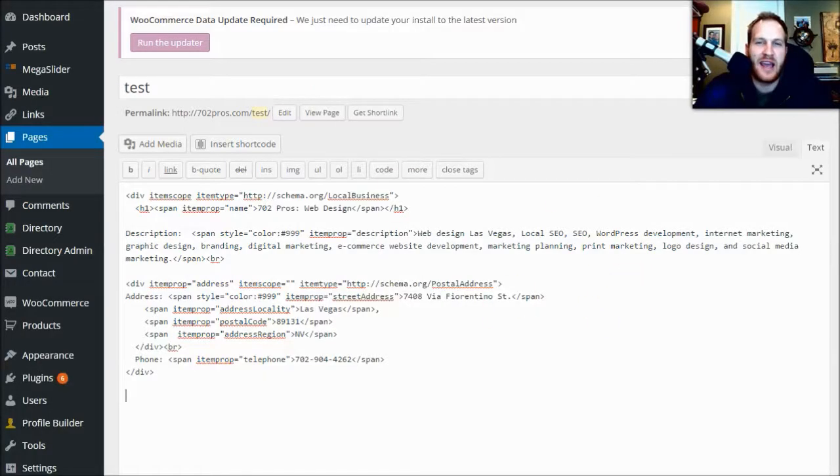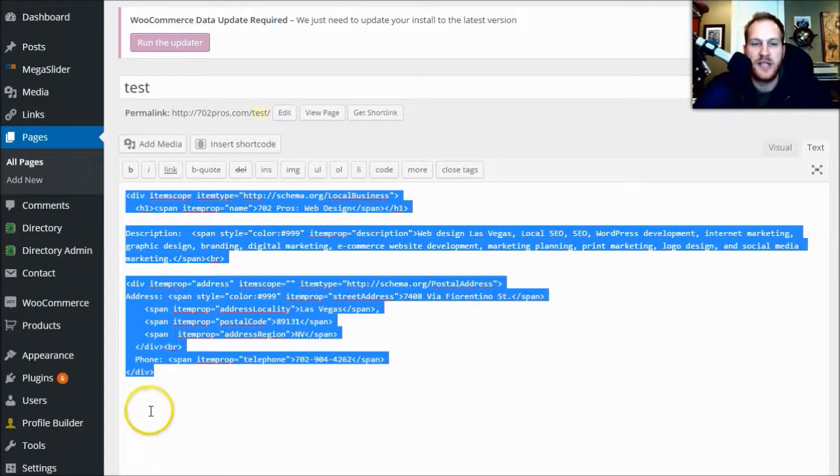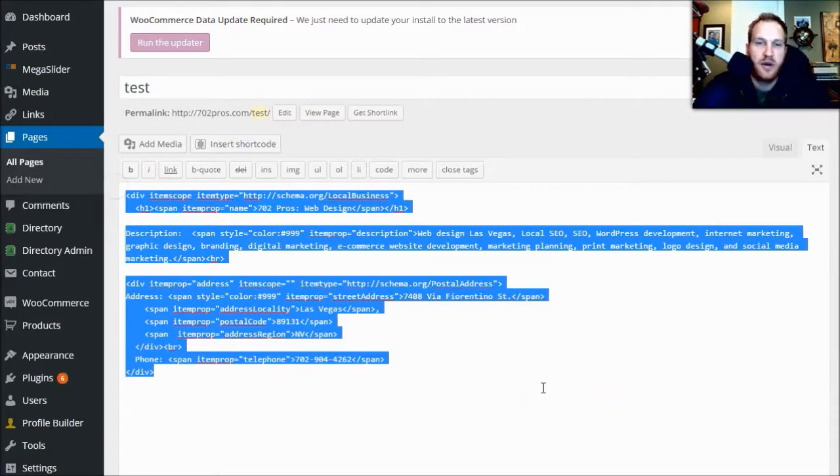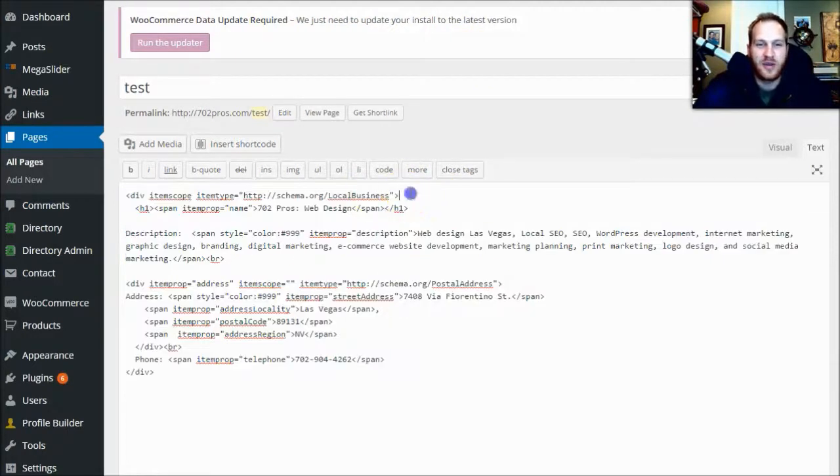So I created a test page, and I took the NAP information, the markup, the HTML for it, and I put it on this page here. And we're just going to go over it real quick. And don't worry if you're just blown away by this and you're like, okay, I'm not going to be able to do this. I'm going to have a link to a blog post that I wrote for this, and you can just copy this code, put it on your site, and you're good to go. And just, you know, plug in your information, of course. Let's just go over this real quick.